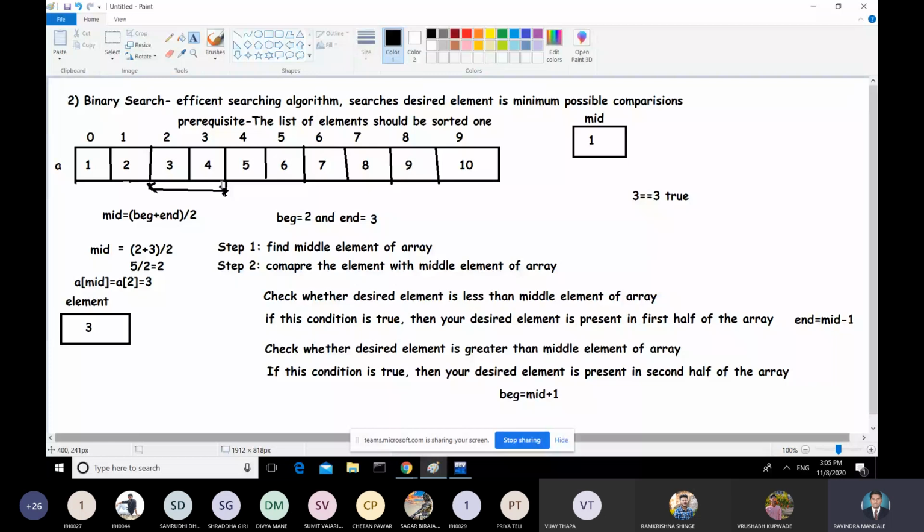So maybe two or three more comparisons will be required. In total, 7 comparisons will be required if you want to search 10. So at most, the worst case complexity is log n plus 1. Okay, so this is binary search.